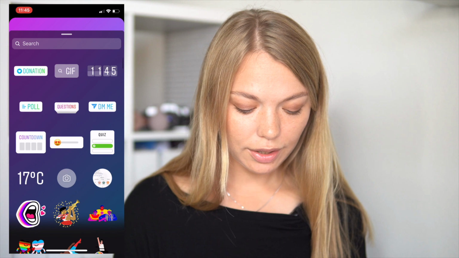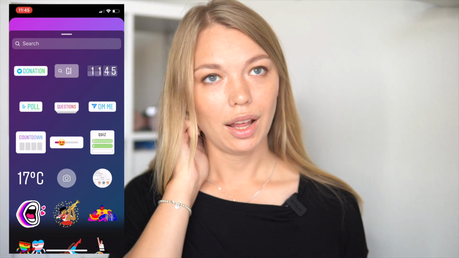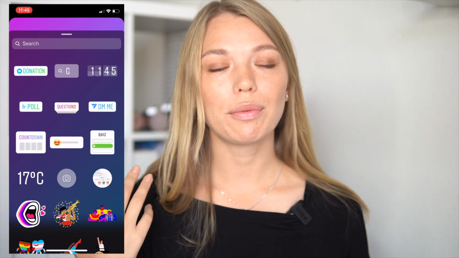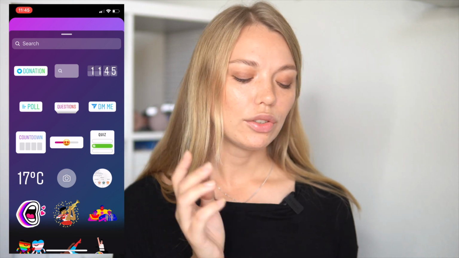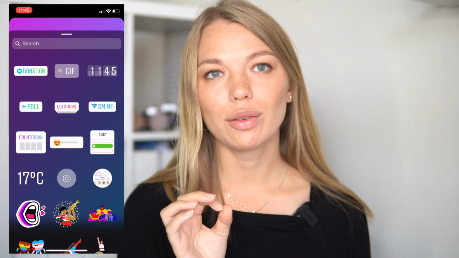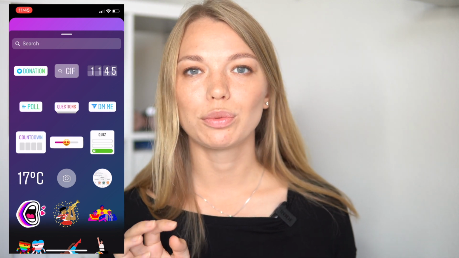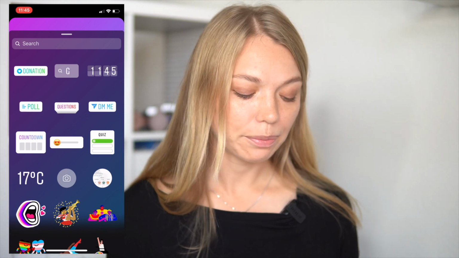The next one is countdown. I was already talking about the countdown before. So whenever you have an event going, whether it's live, whether you publish YouTube videos, an article, a blog post, or you have a sale, just make a countdown, and then people can press on this countdown and they get a notification once this countdown is over and whatever it is goes live.